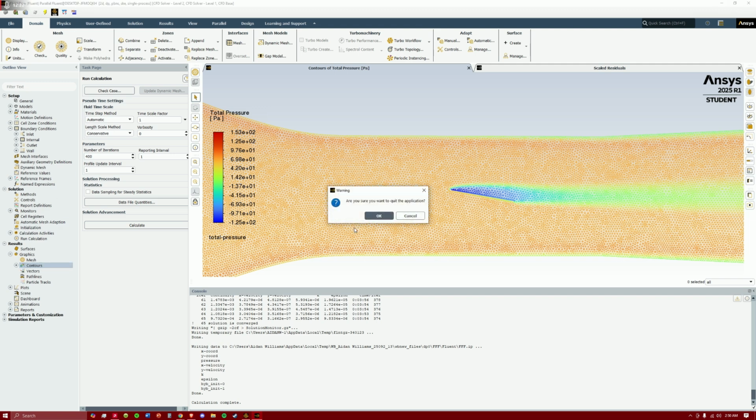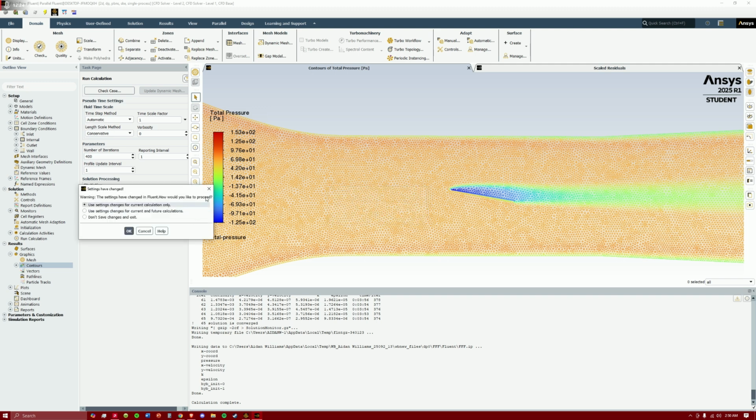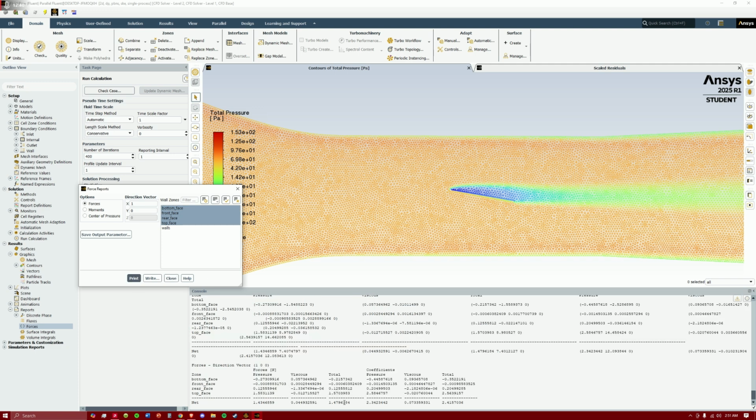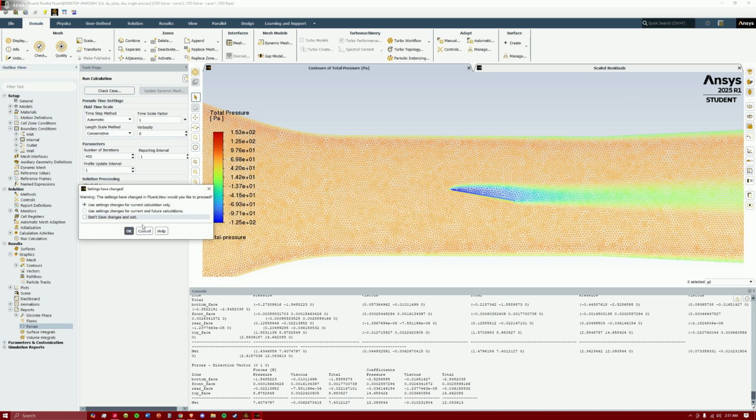Actually, before we leave in the reports, you can go to forces, and then you can calculate the forces against the walls. If you do it with the x being 1, print it. Here will be your drag force, and then the coefficient of drag here. If you go 1, then 0, and then print it, these will be your lift force. So there's the lift force, and then there's the lift coefficient. Back out, go out of here.